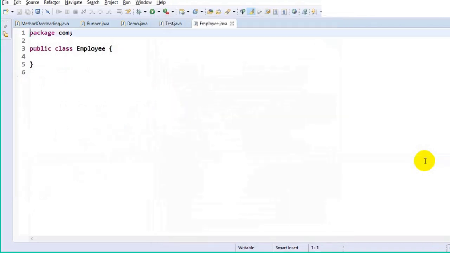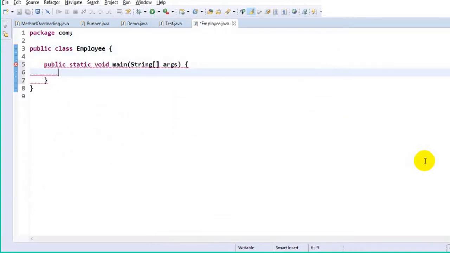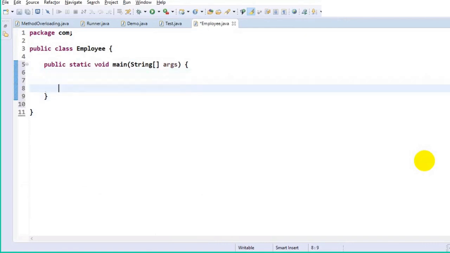I give it as Employee. Okay, now here I will have my main method, wherein the execution will always begin from. Correct? Now here my requirement is I want to accept the inputs dynamically. So what is rule number one?